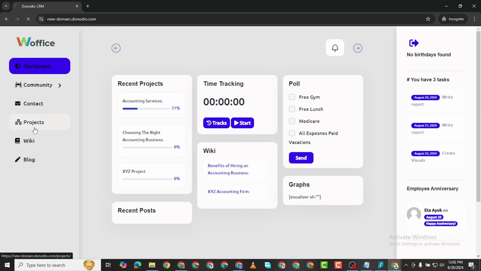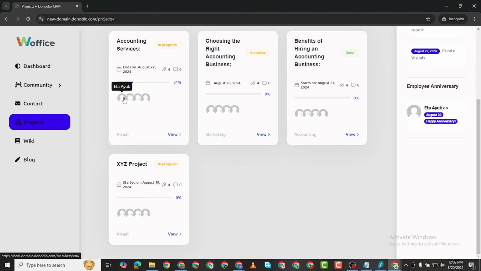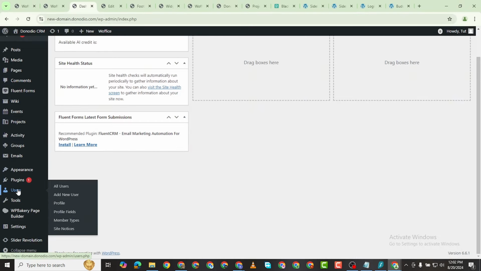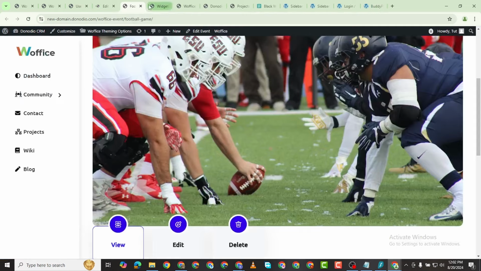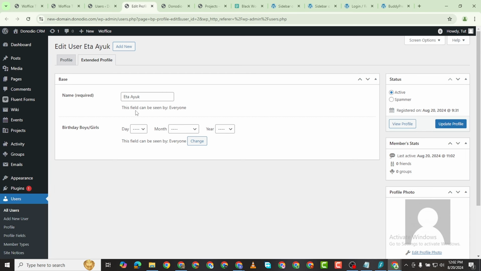Now you see that when we come on the projects and you see the users here, they don't really have any profile pictures, but we can change that. Let's just go to the back end and come to users, all users. And when you see ETA, you see extended, just click on it. I have too many tabs open here. I do this all the time, and sometimes it gets a bit confusing. So this is ETA. ETA's birthday is, let's just say, also today. ETA's birthday is on the 20th of August.